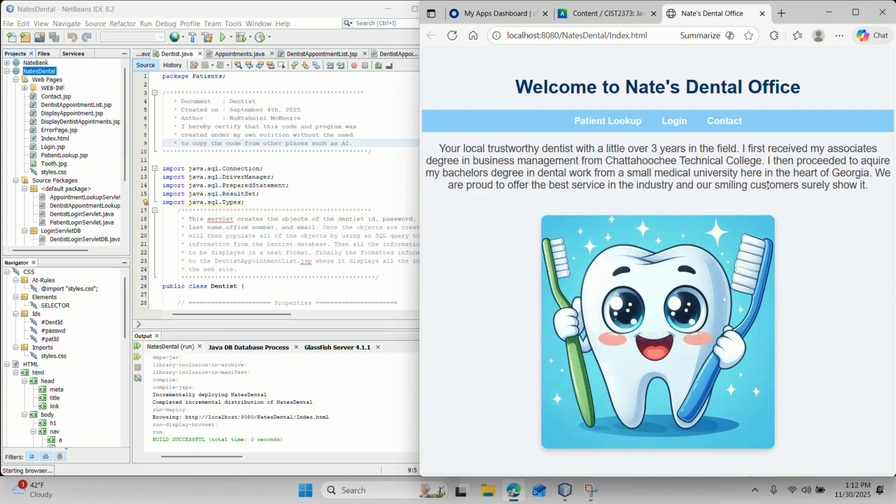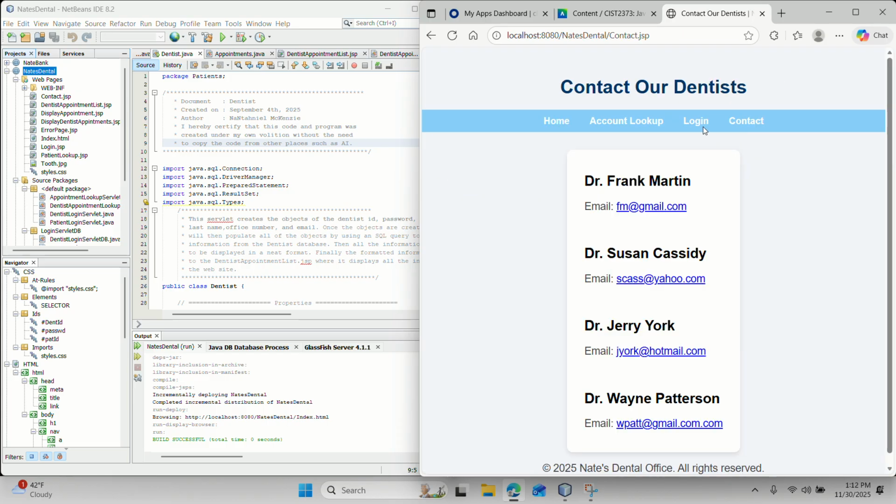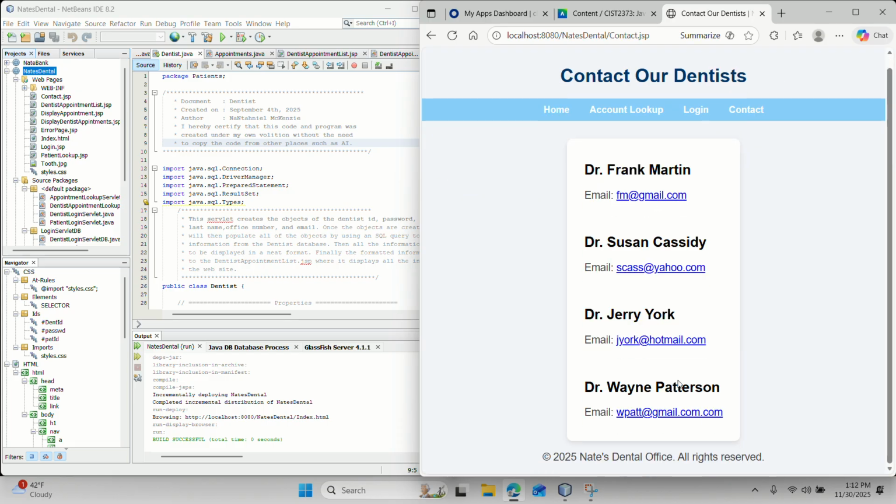JSP page. Now, this is just a basic CSS styles page. Of course, I think in an actual dentist office, you would want to have a photo gallery of some bright shining smiles or braces or whatever it is you do for a dentist office. You'd want to have a photos page, but I did not do that. We can go over here to contact. We have all the dentists that were in the database here.